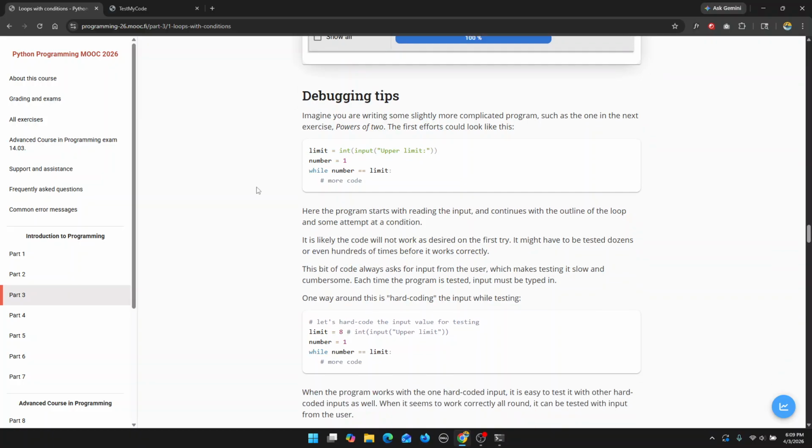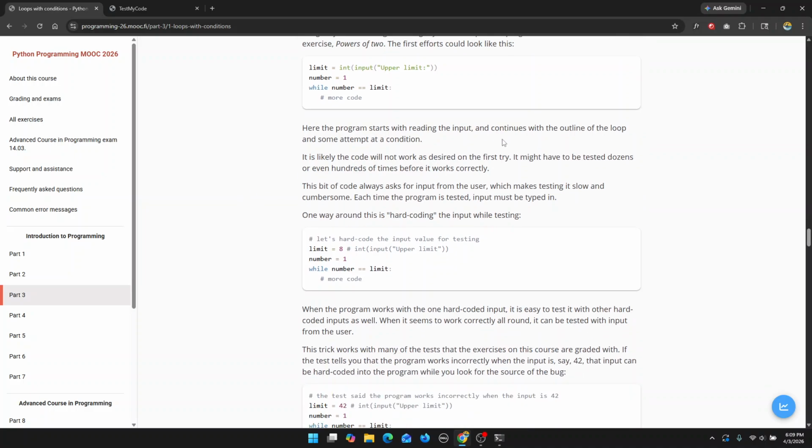Okay, debugging tips. Imagine you're writing some slightly more complicated program, such as the one in the next exercise, powers of 2. The first efforts could look like this. Limit stores an integer value. Tracker variable number is equal to 1, while number is equal to limit, do this stuff. Here the program starts with reading the input and continues with the outline of the loop and some attempt at a condition. It is likely the code will not work as desired on the first try. It might have to be tested dozens or even hundreds of times before it works correctly.